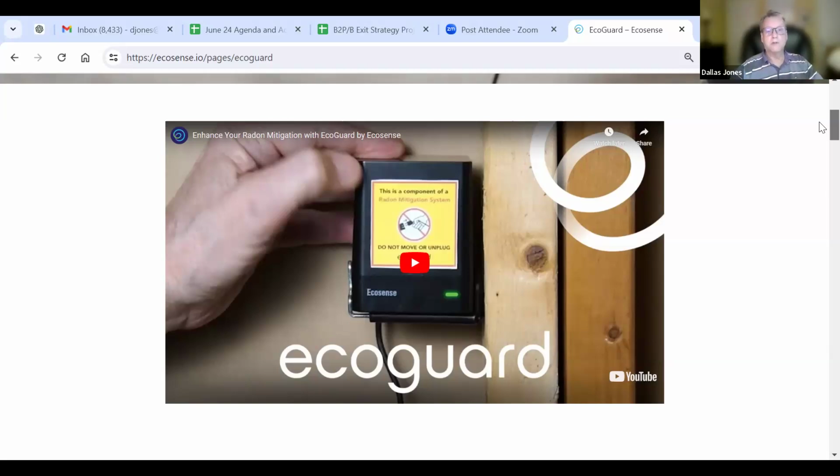We'll provide a label, or you can print your own with your own information on them. This is a component of a radon mitigation system. Do not move or unplug. Mount it where it needs to be, and it will stay there as a permanent monitor for the mitigation system.